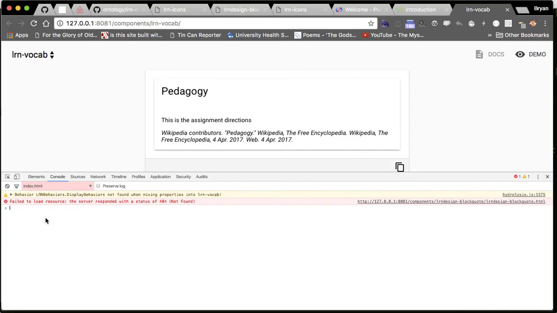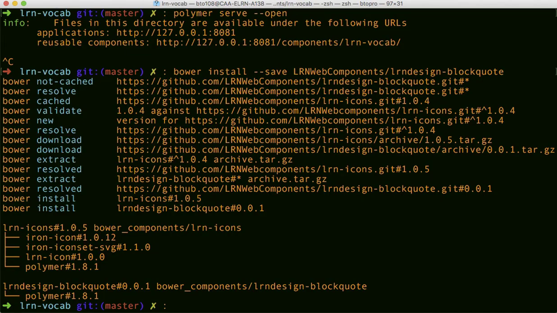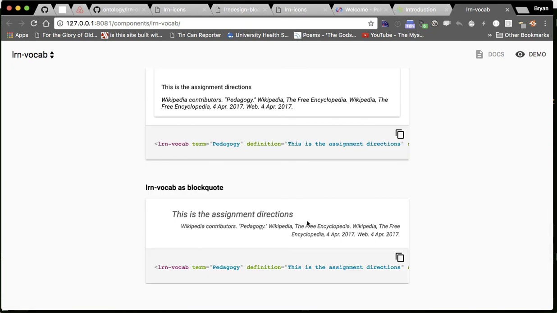So now that we have the actual element there, refresh the page. Whoops, killed my mini site. So what I have to do is serve it again. Polymer serve open. Now we've got our mini site back up. Do demo, scroll all the way to the bottom, and now we'll see this is the assignment directions. Yay! In our block quote.